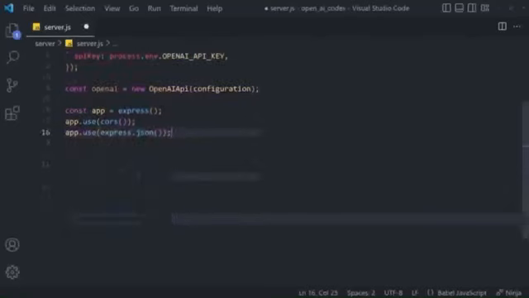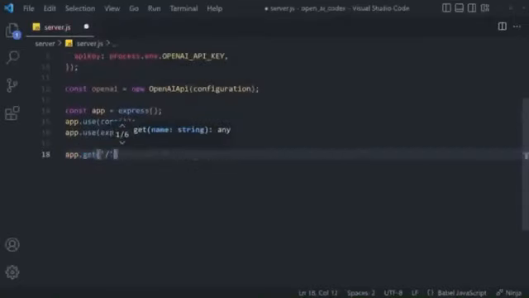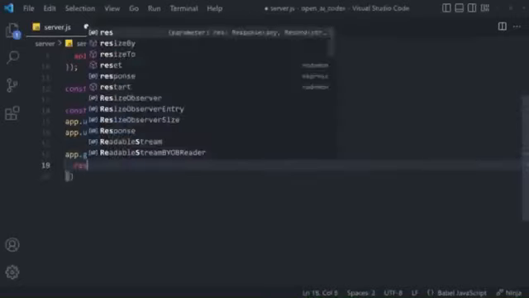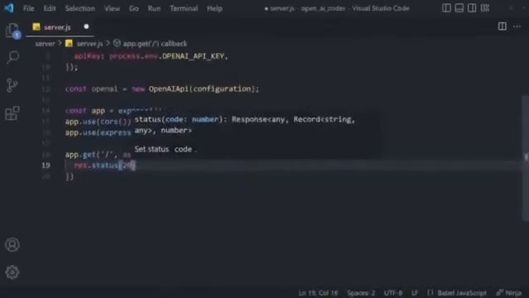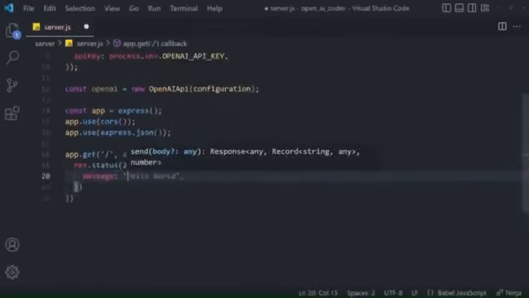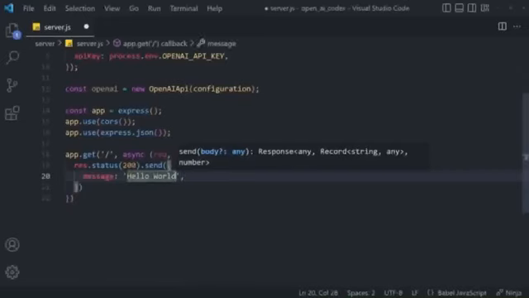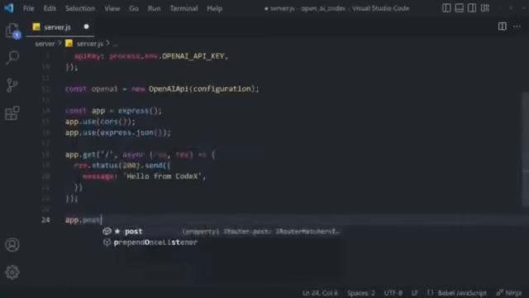We can also create a dummy root route by saying app.get('/'). It's going to be an asynchronous function that's going to accept a request and a response. And it's simply going to return res.status(200).send with a message of hello world. Or we can even say hello from Codex. There we go. But more importantly, we need to create an app.post route.